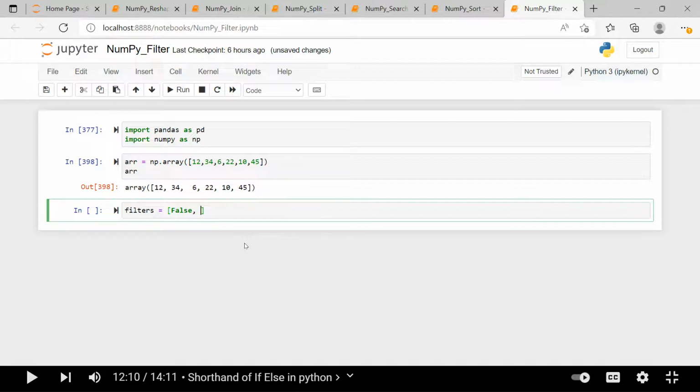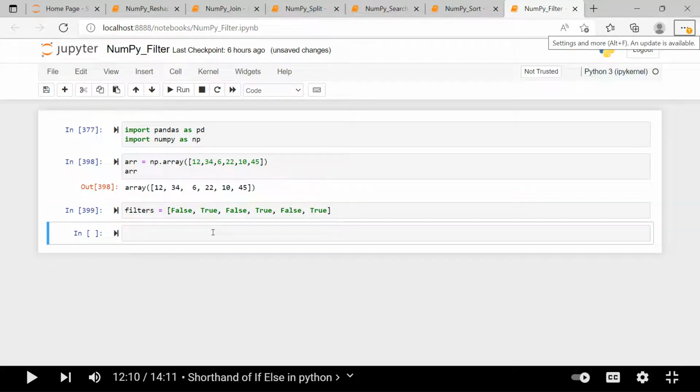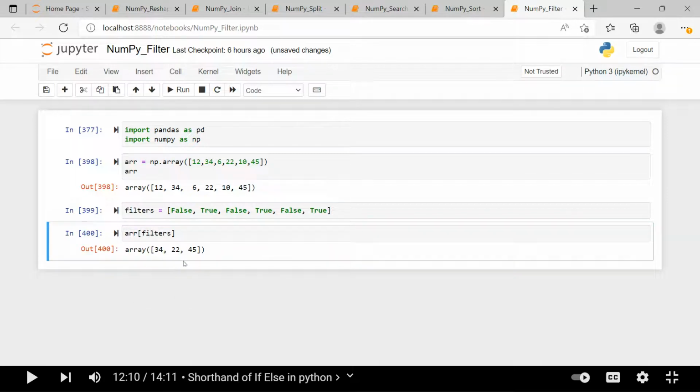Then 34, this is true, this is greater than 20. Then again this is false, then this is true, then this is again false, and then true. Once we are done with creating this filter, all that you need to do is take the name of the array and in the square brackets put your filter. So here we have created the filter and here you got that. These are the elements which we wanted to filter. These are greater than 20.